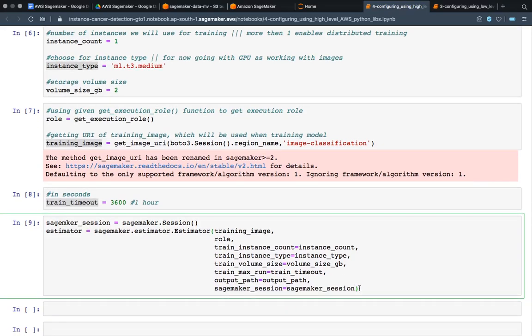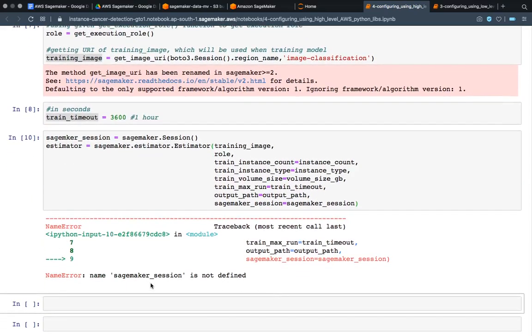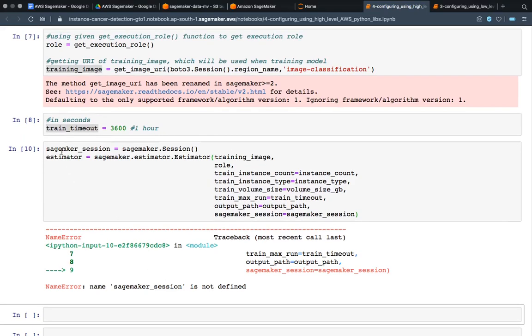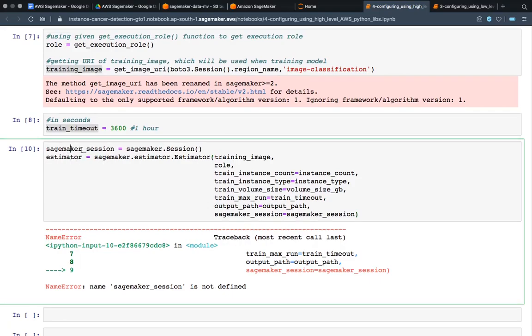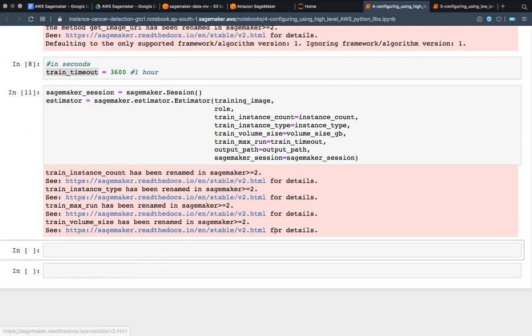Now I'm running it. It says sagemaker session is not defined. Why? It says something has been renamed. These are just warnings, ignore them.